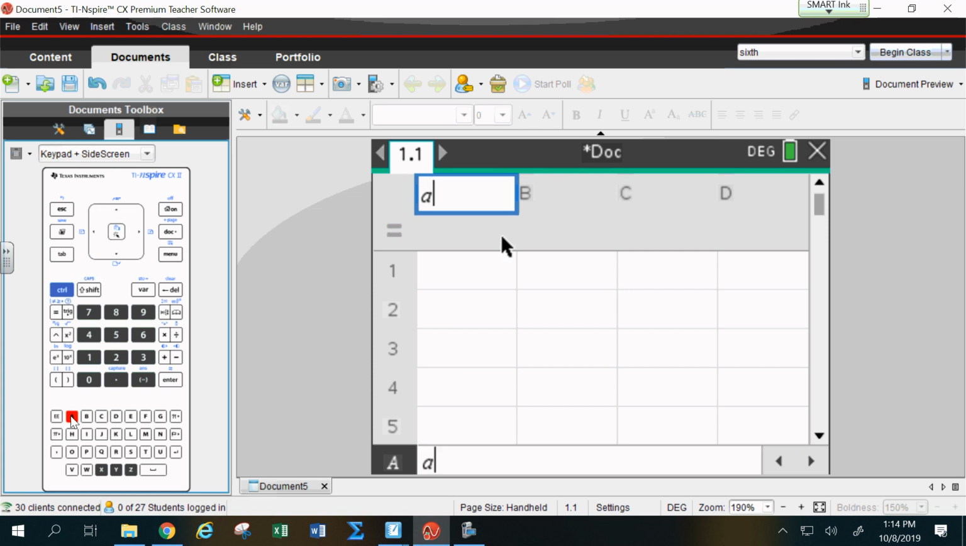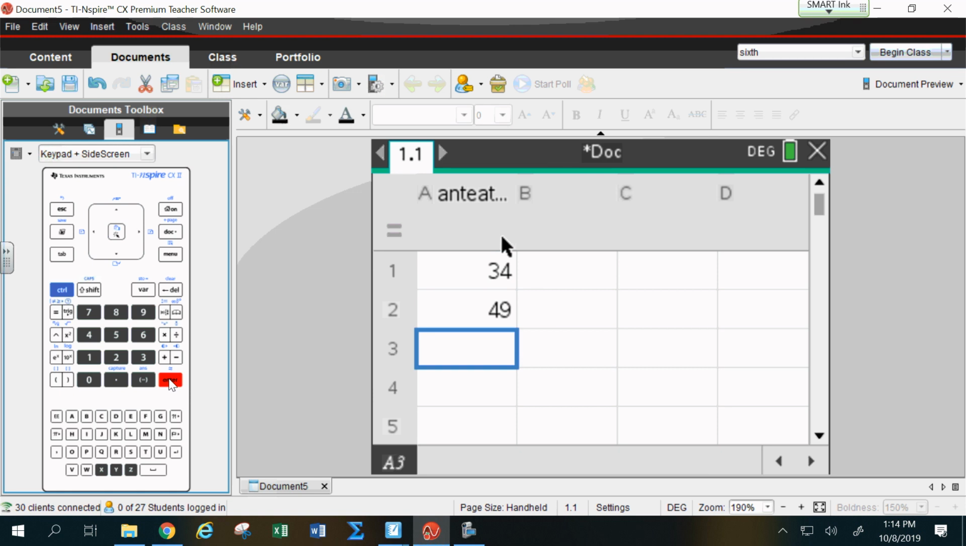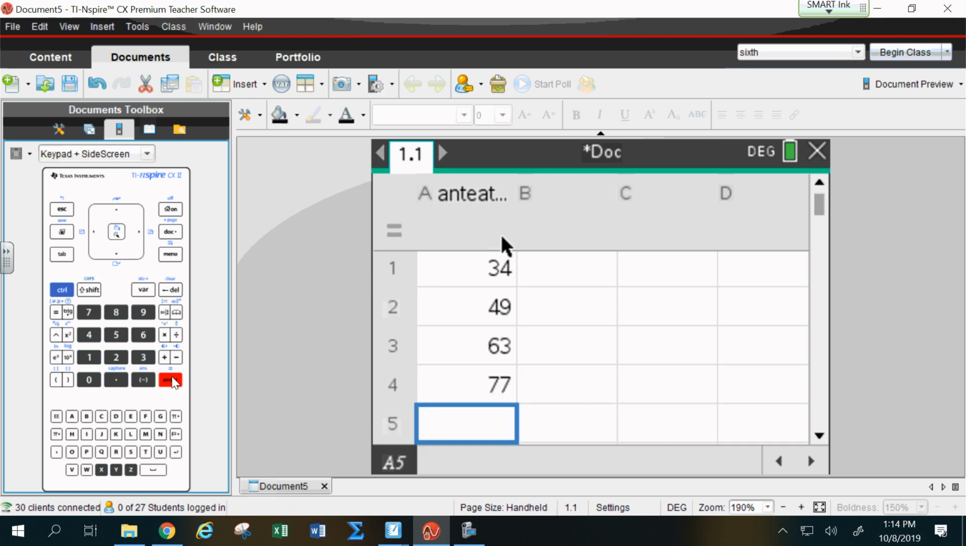So I'm going to call that anteaters, ANTEATERS, and then I'm going to go with my down arrow to box 1 and start entering those numbers. So 34, enter. 49, enter. 63, enter. 77, enter. 91, enter. 106, enter. 120, enter again.